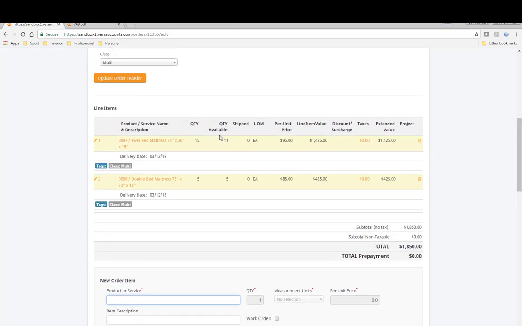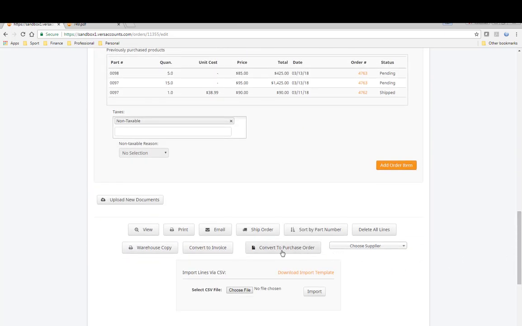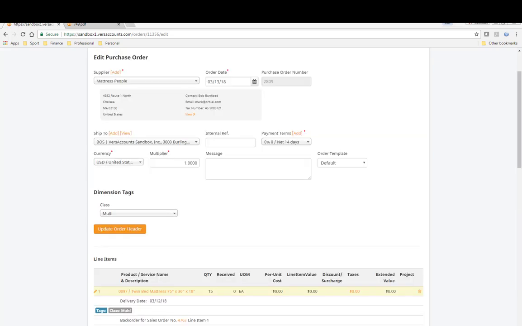Remember that we didn't have enough inventory in stock to be able to fulfill the first line item. And so what we're going to do is utilize a feature in VersAccounts that allows you, on the back of this sales order, to create a purchase order to fulfill the back order. We're going to select the guys down at Mattress People. They've already told us that they've got the stuff in stock, can ship it today. And we're going to convert this sales order into a purchase order.